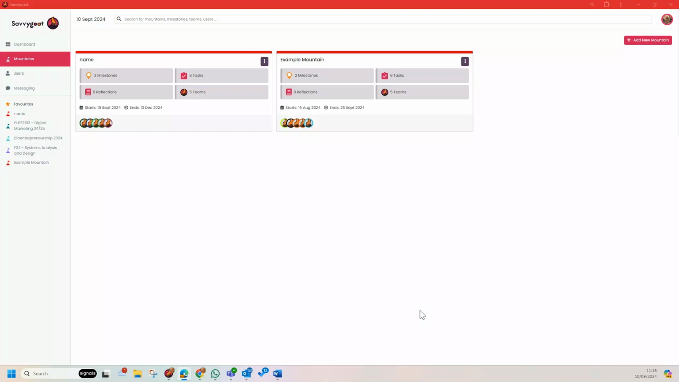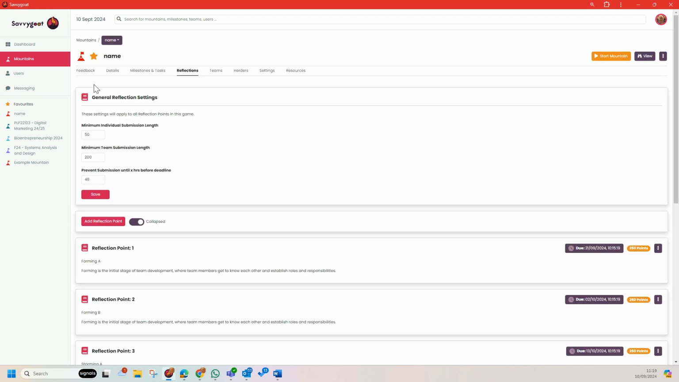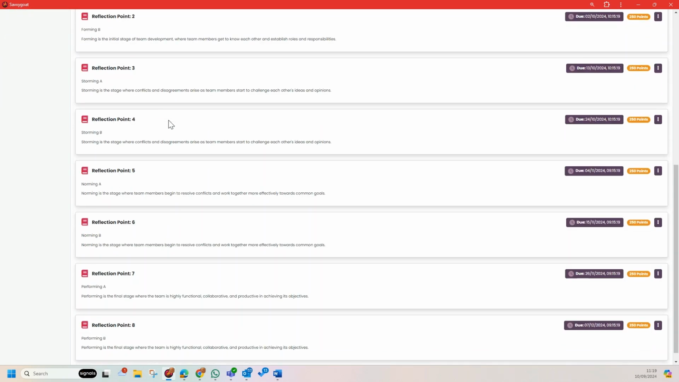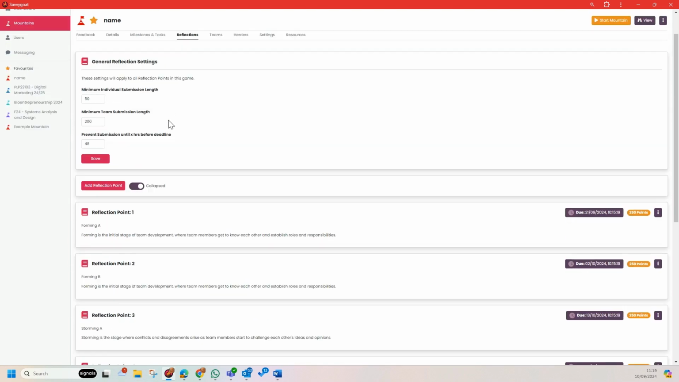I'm now going to show you how to edit the reflection points features. So from the mountain screen, pick the mountain you're going to look at. This one's got 8 reflection points in it. Go to the edit pages and move to the reflections tab. And you will see that there are 8 reflection points listed down below here.